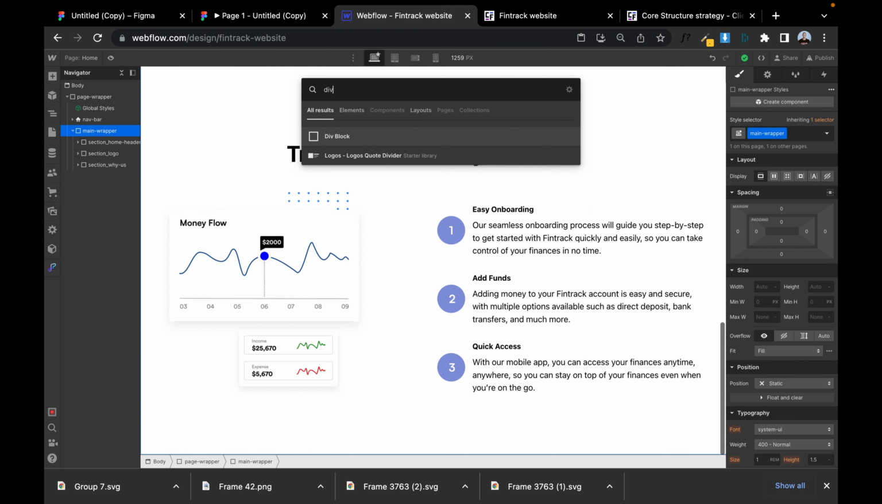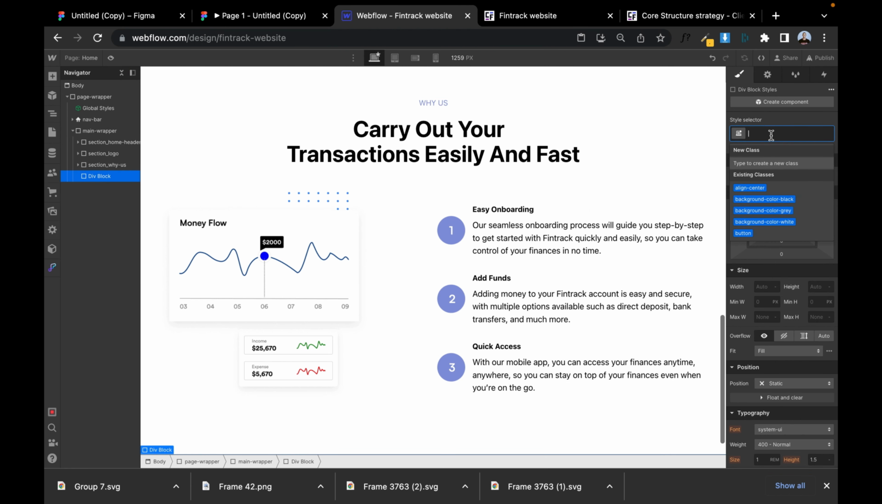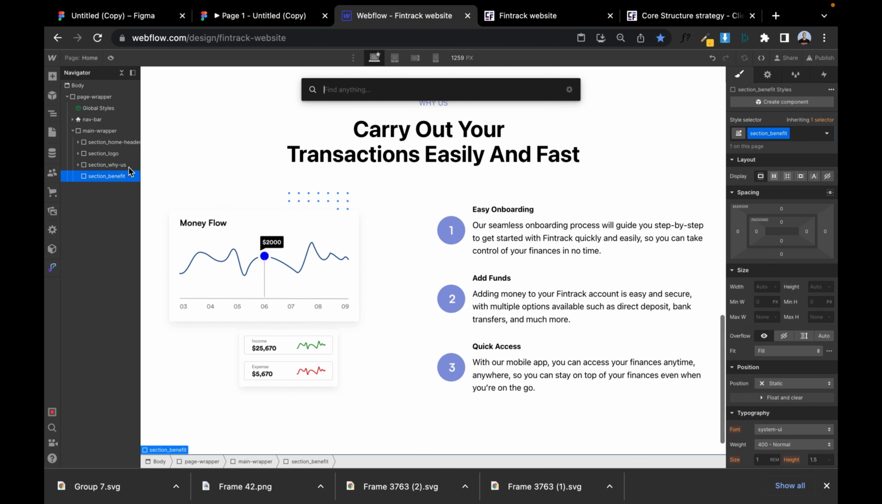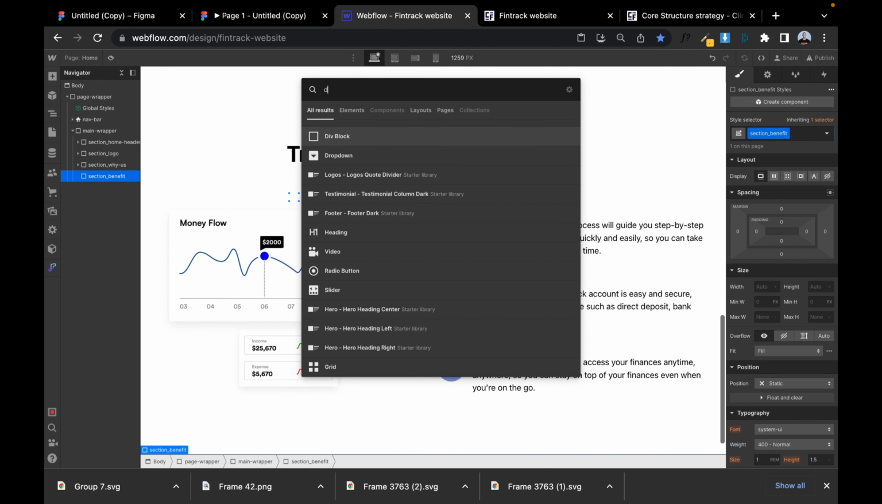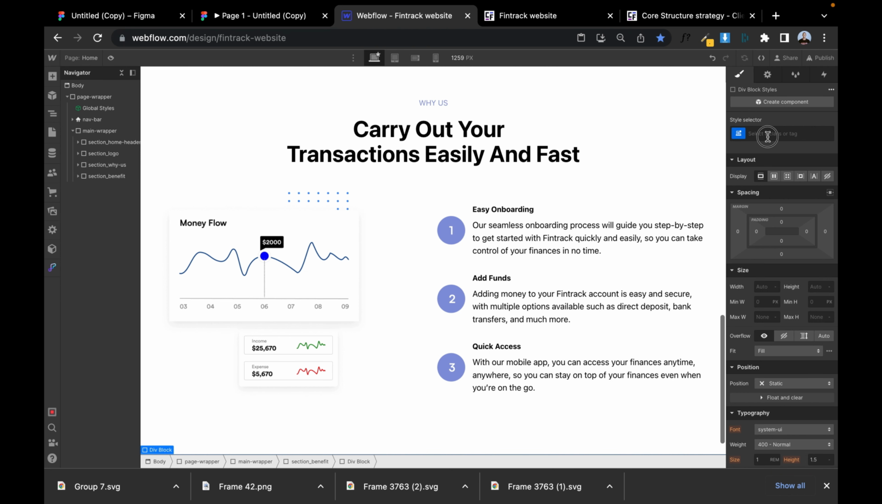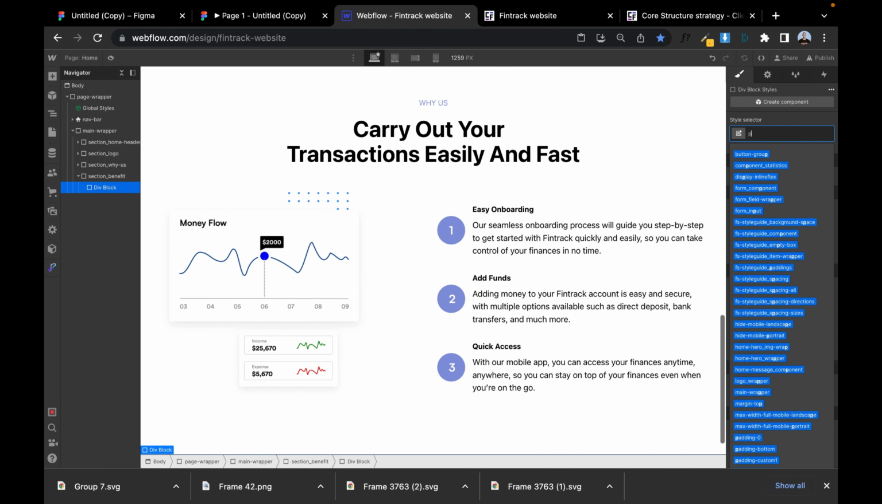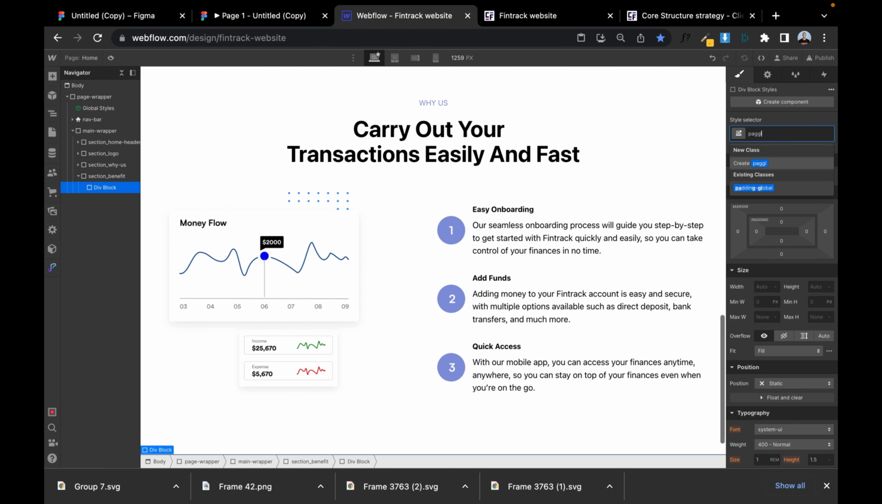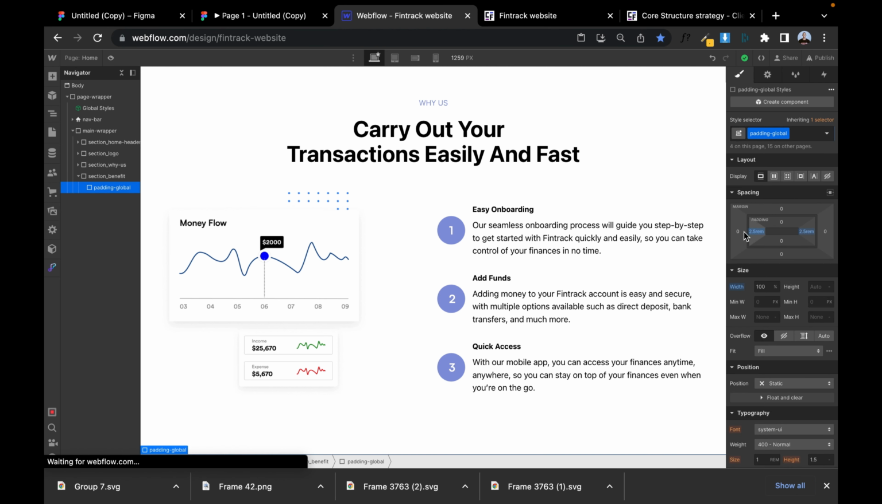Bring in a div block for section benefit, section underscore benefit. So this is the benefit section. Bring in another div block. We're going to call this one, as you guessed, padding global. Padding global just adds padding here, 2.5.